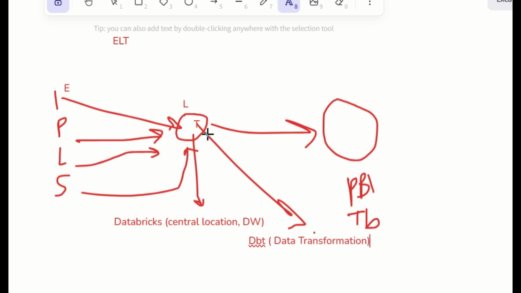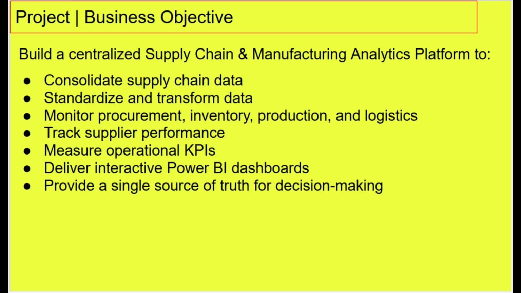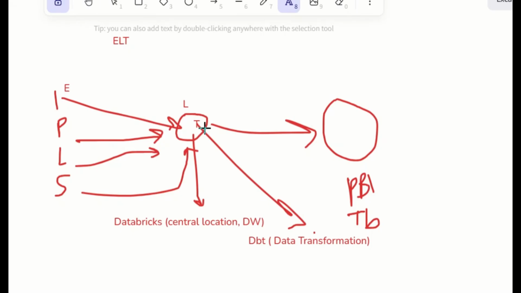To do all the data transformation within this data warehouse. Another one after that: monitor procurement, inventory, production, and logistics. Track supplier performance, measure the operational KPIs, and deliver interactive Power BI dashboards. All this we are going to monitor after we've cleaned this data, which is where we will pull this data into Power BI.